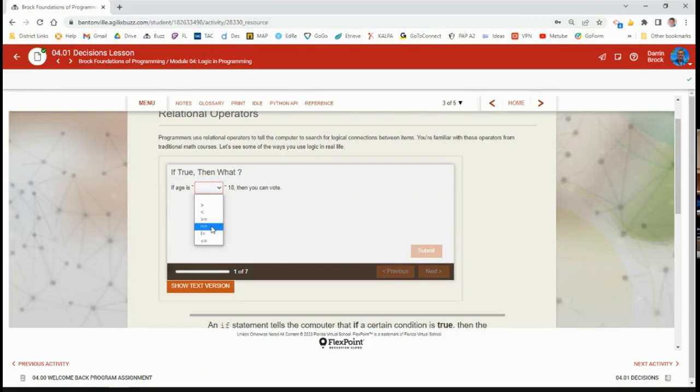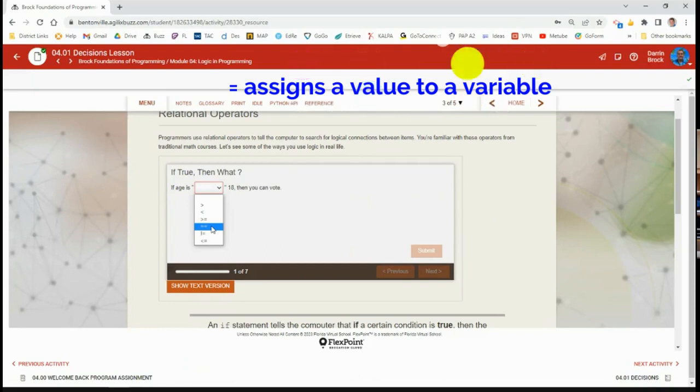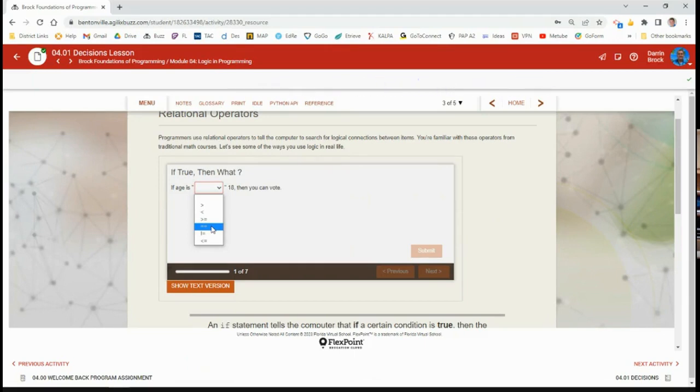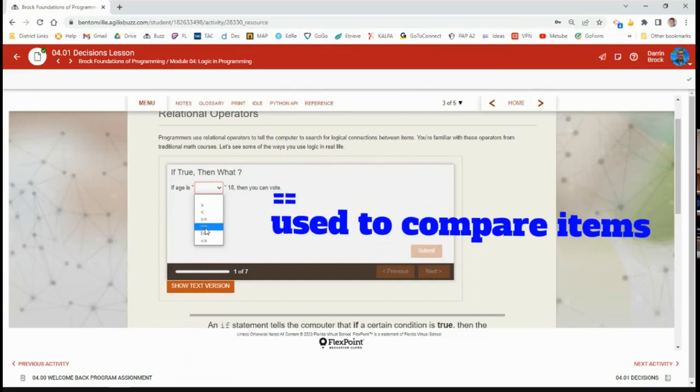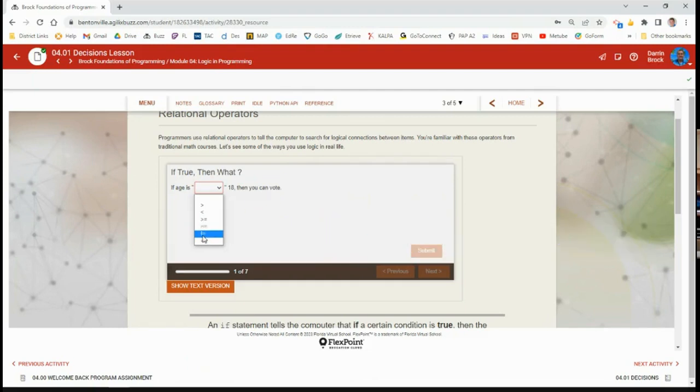Notice there's two equal signs. When we use one equal sign, that is to assign a value to some variable. Like age equals 18. If we did that, that would assign the number 18 to the variable name age. But if we're wanting to check the Boolean logic with the relational operator, we're going to use the two equal signs because that's different than assigning it to age. This exclamation mark equal, that means not equal. If age is not equal to 18, then you can vote.